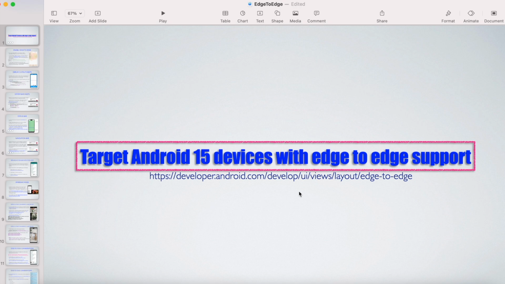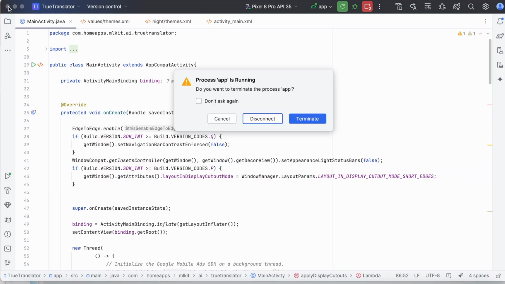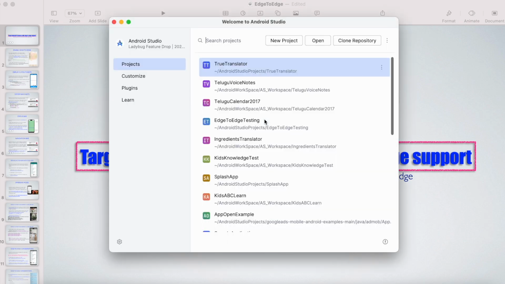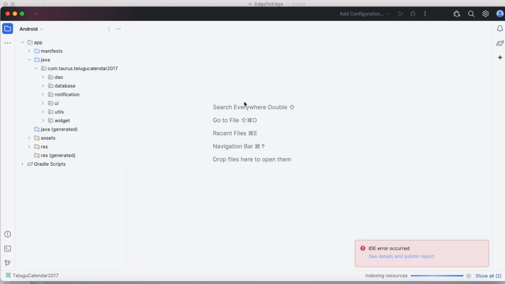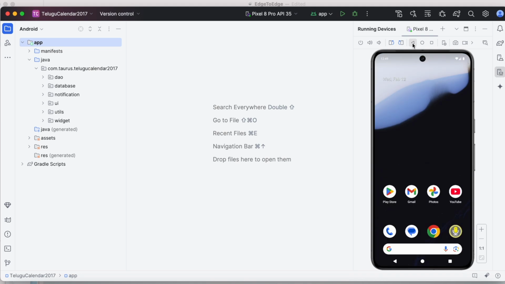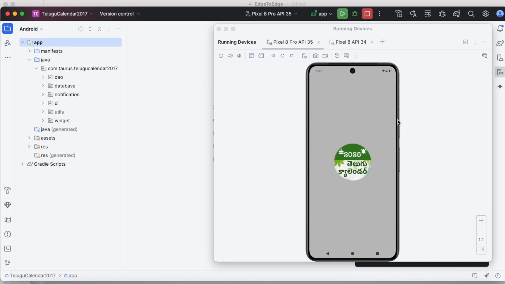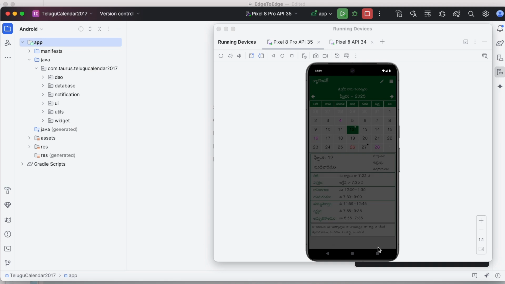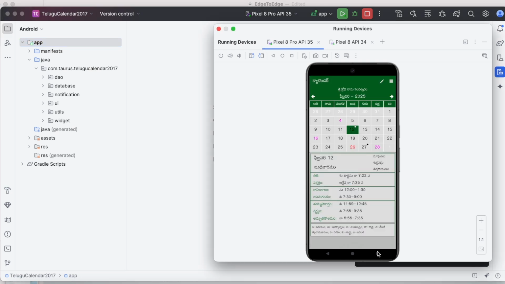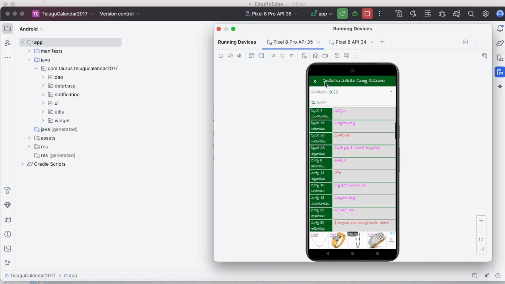So finally, let's summarize these points by implementing edge-to-edge in another app quickly. So close this project. Opening my Telugu calendar app. Okay, run the app first. Okay, this is my app. Status bar and navigation bar are out of the display area. Let's handle edge-to-edge on this app.